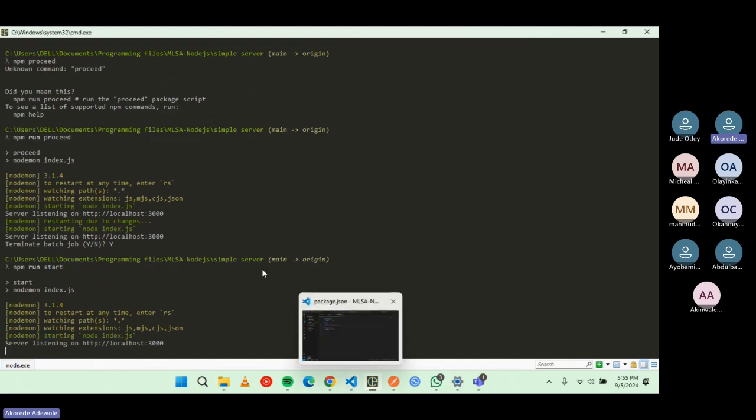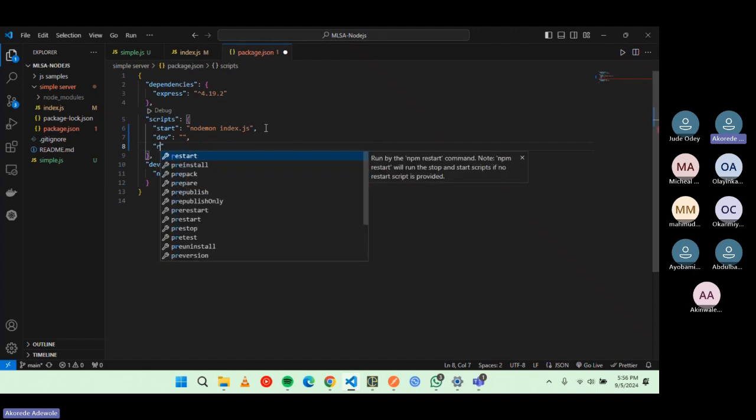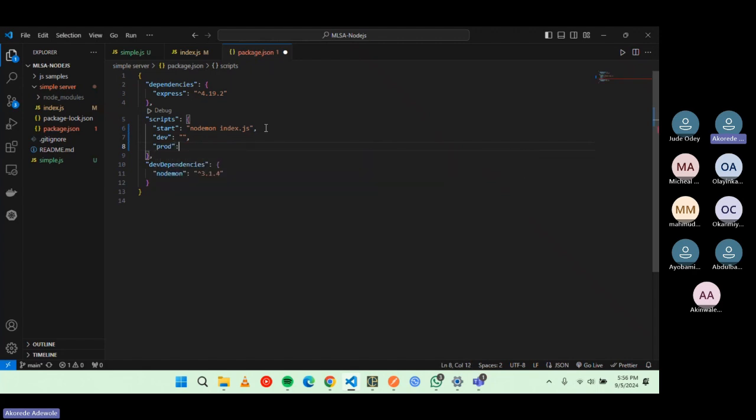You may have different things. If you come from the front-end world, you might have seen npm run dev, npm run prod, like production. You could also have something like dev, sorry, you have to put a comma here, so dev, say something like la la la la la. You could also have prod as well. Basically, you may want to have different environments.